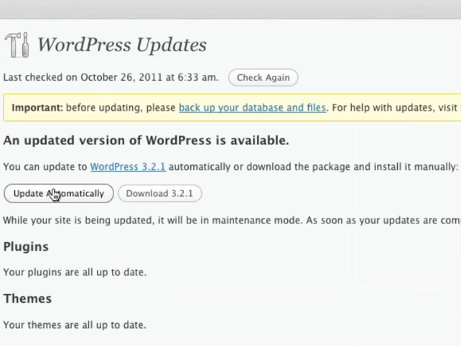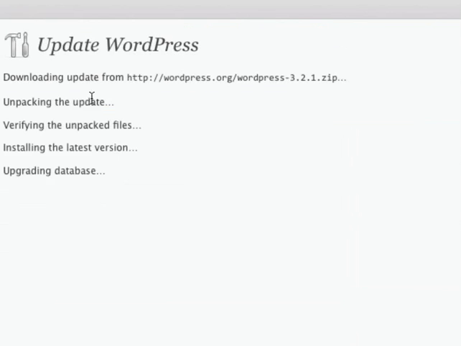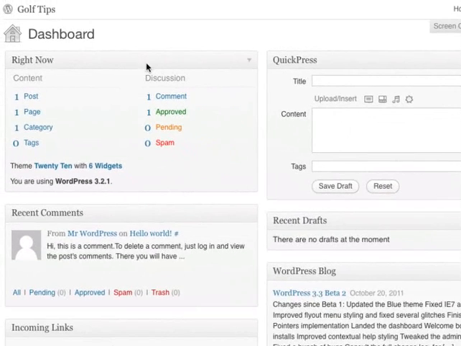I'm going to choose update automatically. And now it's in the process of upgrading. And that's all there is to it. So if I go back to the dashboard, you'll see that the message has disappeared. This means that you're using the latest version of WordPress.